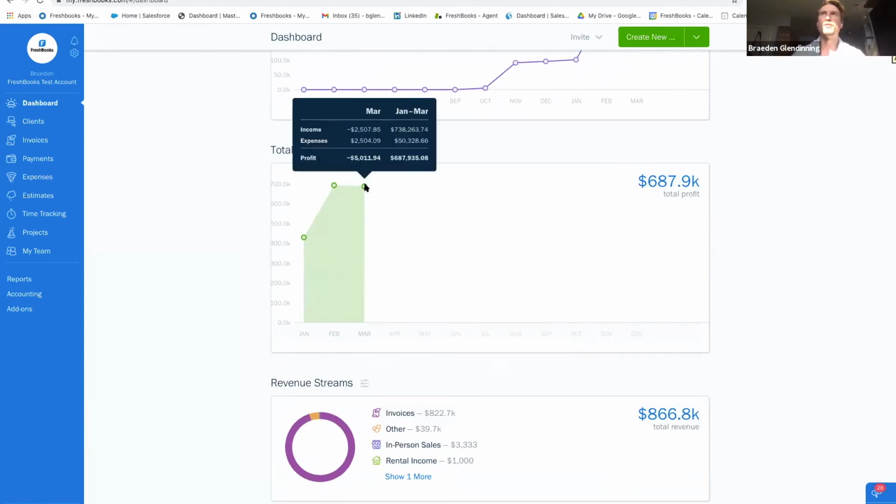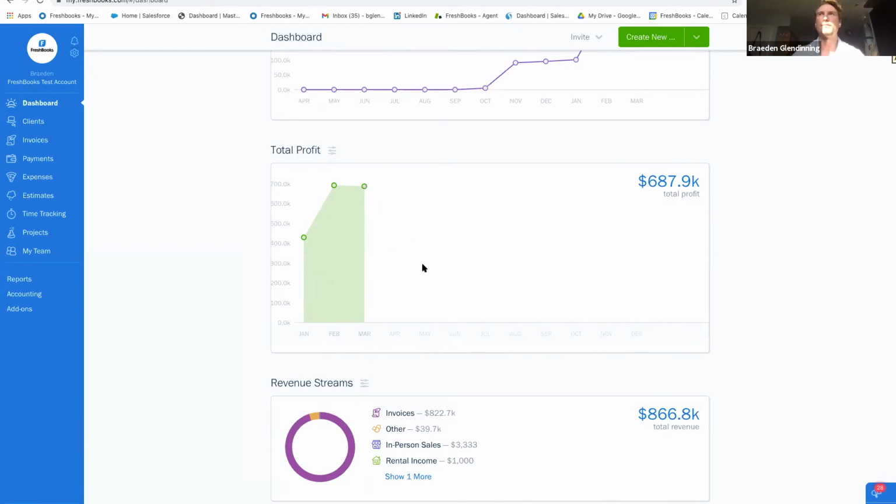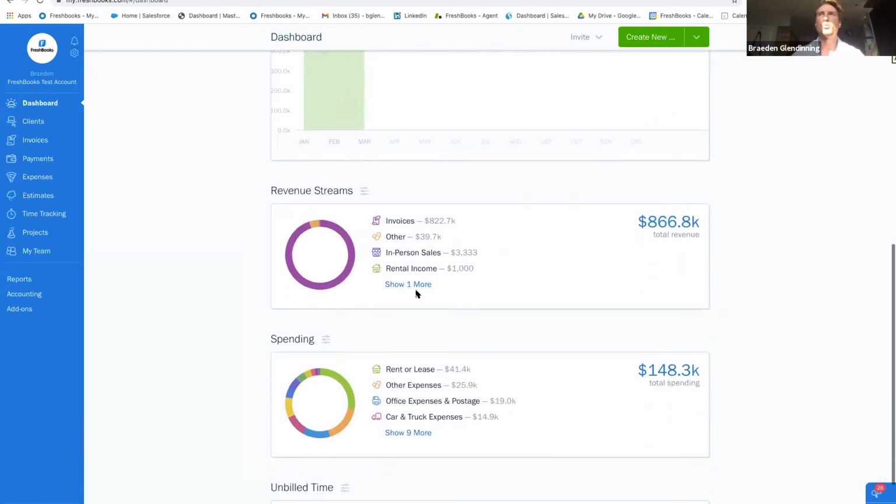And of course, if you hover over any of these dots, it's going to break down not only the month you're selecting, but of course, the year to date numbers as well in terms of income, expenses, and total profit from there. Revenue streams is just where the money's coming from.